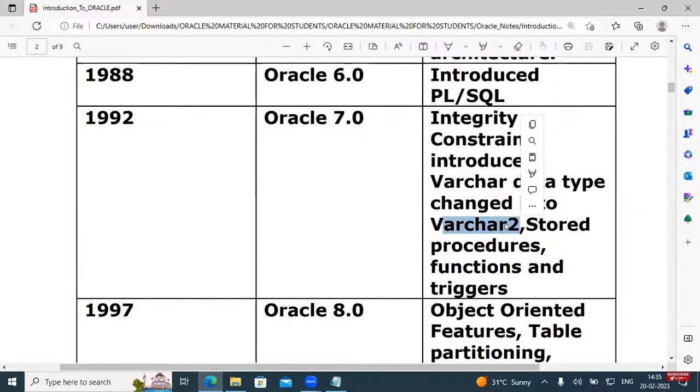Some students ask you this. The varchar data type is the ANSI data type. That means it was introduced by the American National Standards Institute. That ANSI data type is a third-party data type. So Oracle was taking varchar not as its own, but from a third party. That is varchar.